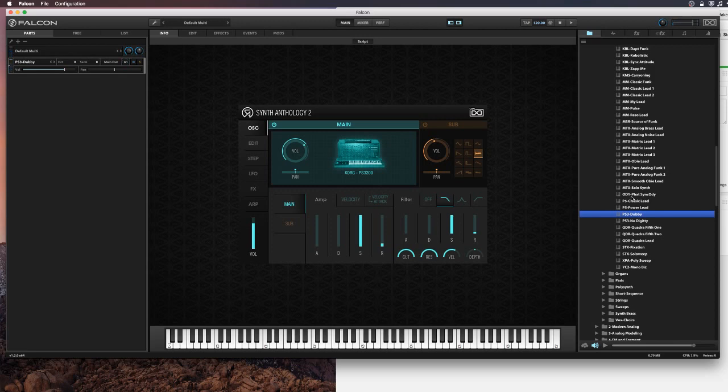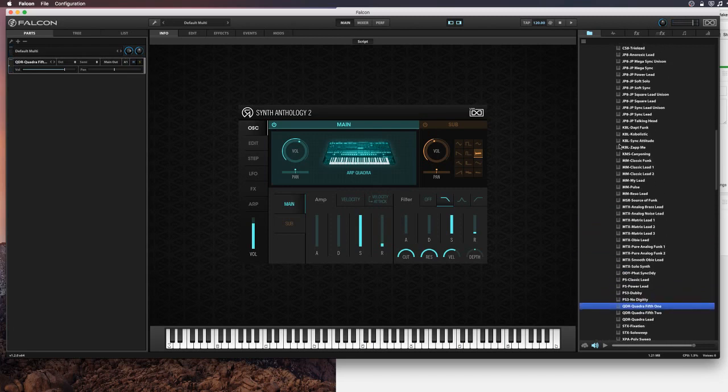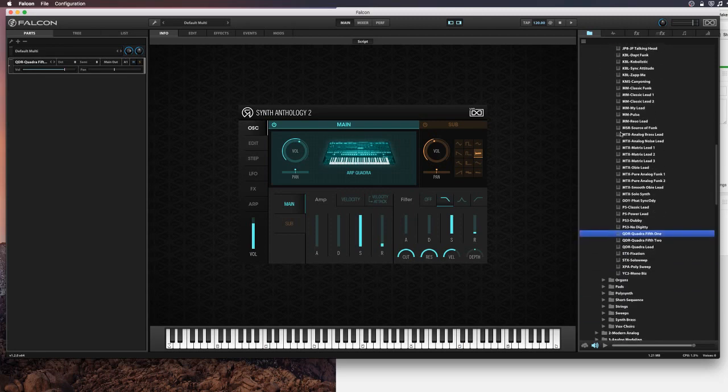Here's another one called PS3200. How often do you see that in a sample library of classic synths? Arp Quadra. Anyway, so you can see that there are lots of patches, and you'll see that all the patch names have a prefix.